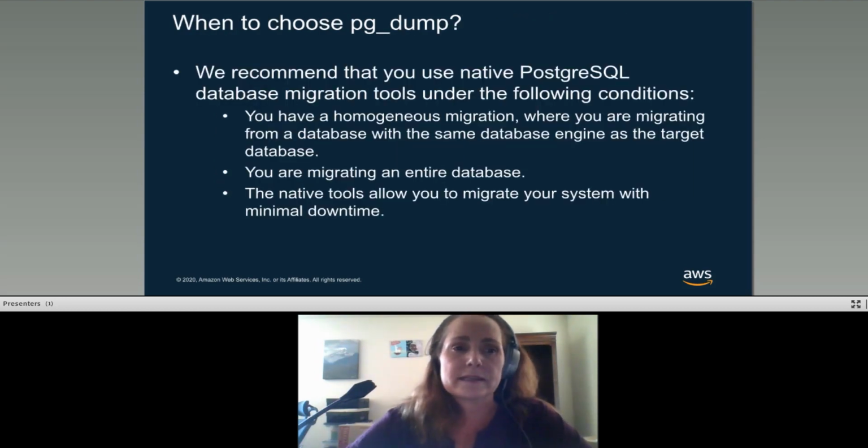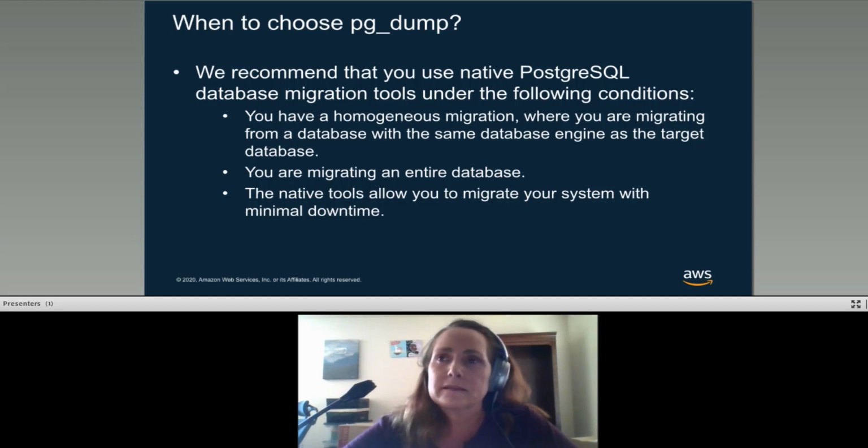Okay, so again, I kind of talked about this. What we recommend, when you can, you do it. Again, it's just native. So it's going to be something that's been in Postgres, and you know that that's going to work all the time. Certainly homogeneous, Postgres to Postgres, right, when you're doing that. If you're migrating an entire database, it's always nice to do. And if you don't have a restriction on downtime, that's one of the other big reasons that you would use PG dump.